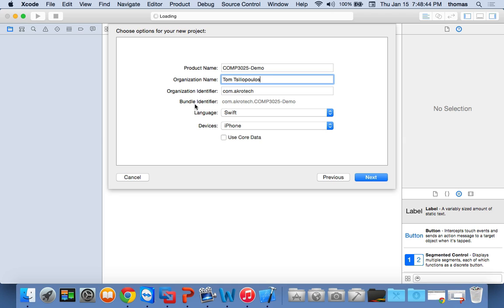And if you notice, I need to put a bundle identifier together, and it does it automatically for you. It's using reverse domain naming, right? So it's like com.acrotech and then the name of your file, which would be COMP3025 demo.